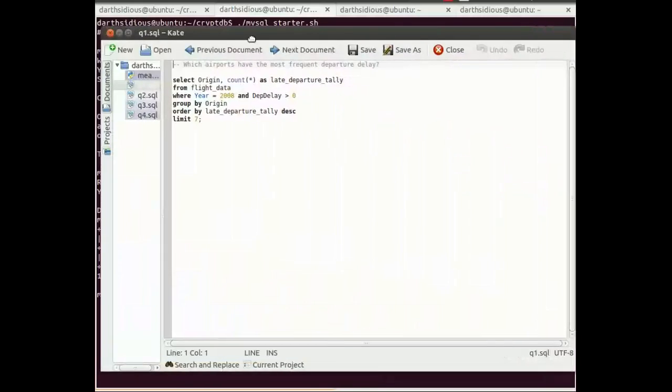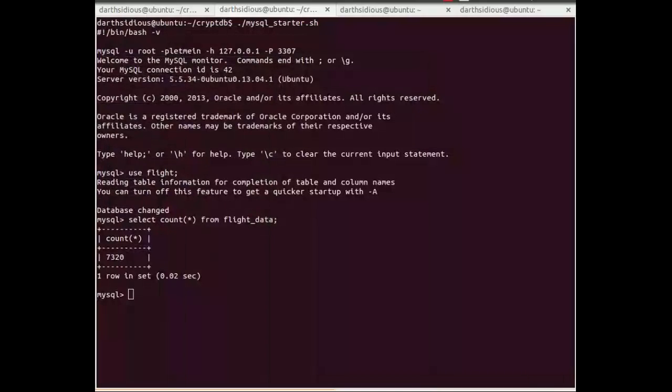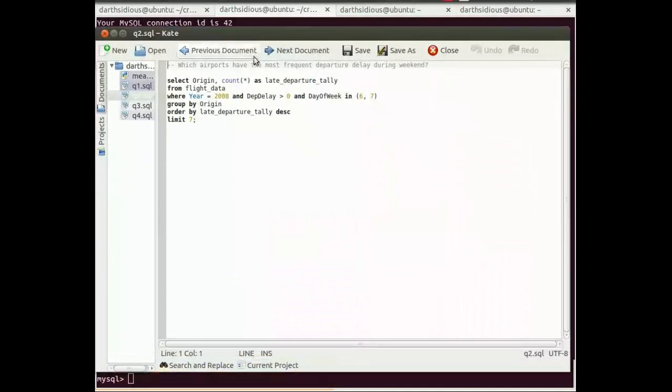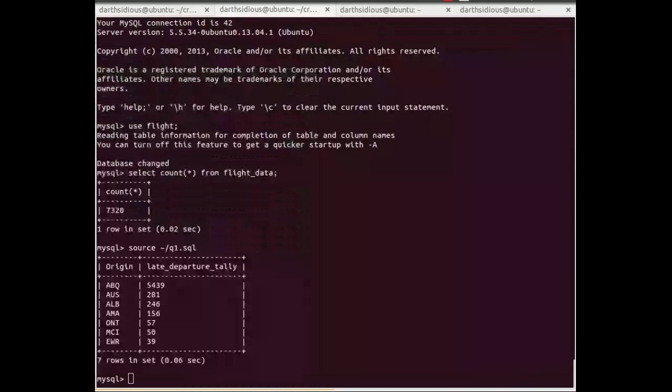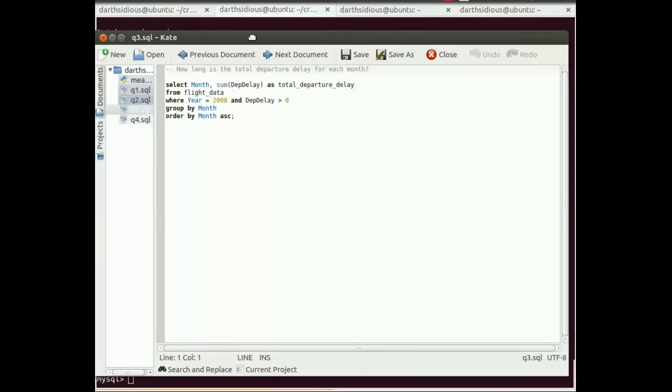This is the first one. Which airports have the most frequent departure delay? This is just an SQL command. And this is the second one, also an SQL command. Which airports have the most frequent departure delay during the weekend? And let's see the third SQL command. How long is the total departure delay for each month?